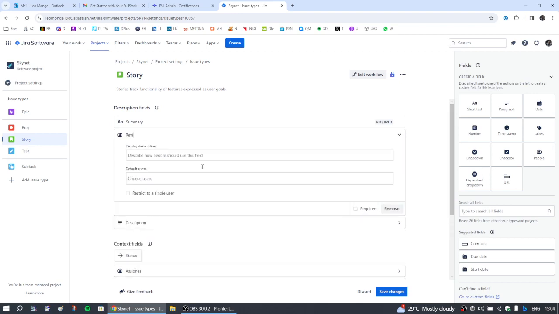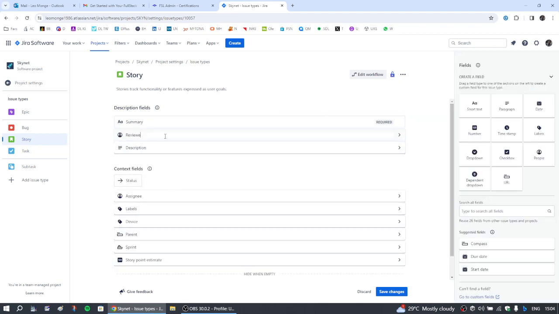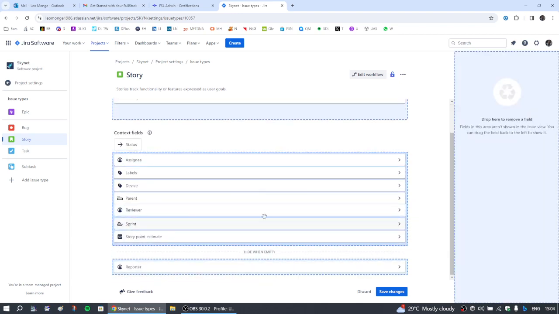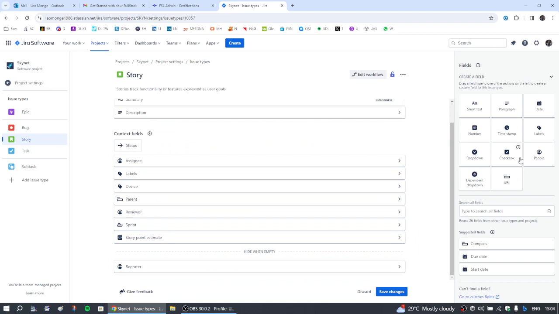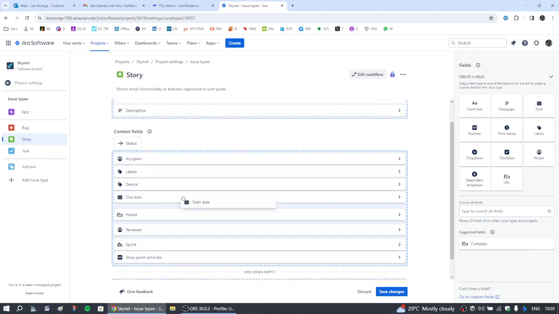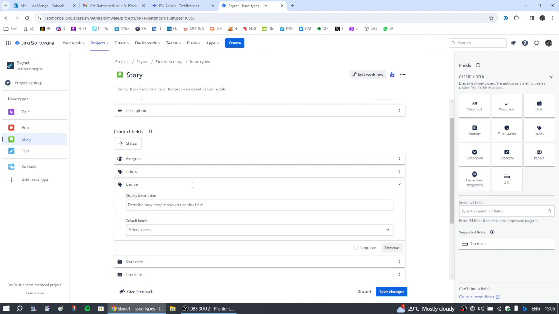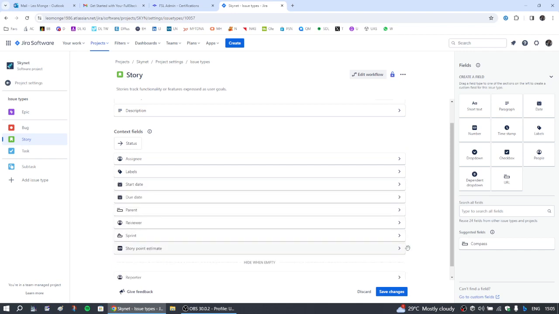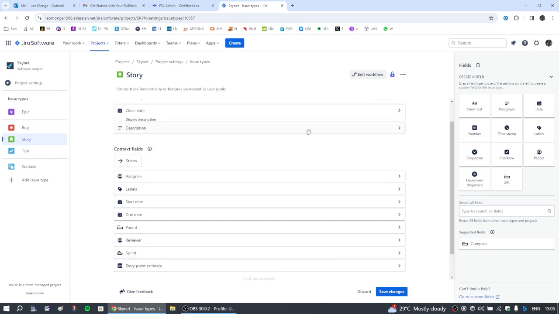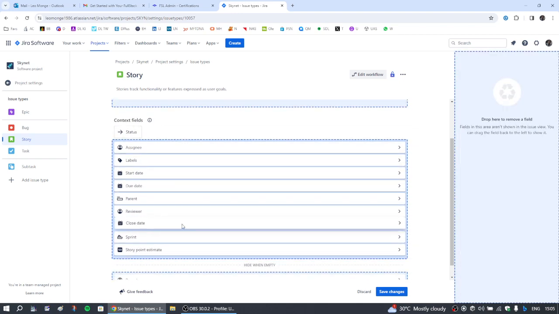People, the reviewer. We'll go at the end. Of course, the due date, start date. For the sake of this exercise, I think the device is not needed. But anyways, this is what I usually do when I start a new project. There's another date, which is the close date, which should be the due date, but it never is. The close date should be after the reviewer.